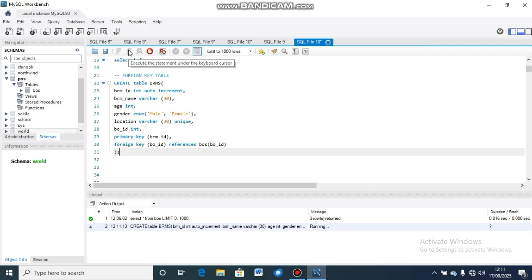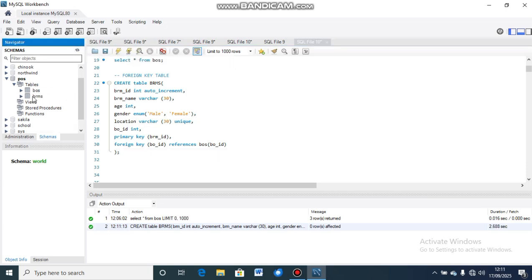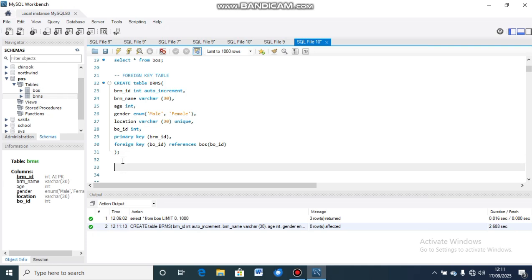Can you see that we don't have anything like BRM in our schema? So we're going to run here. After running, you go and refresh in your schema, and we can see that we have the BRM table in my schemas now. So that's how we create our table.